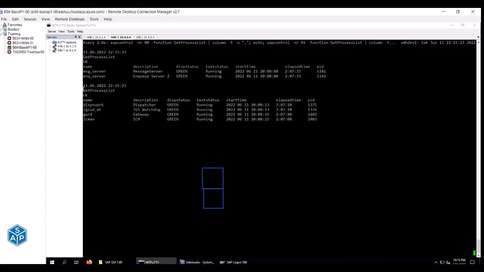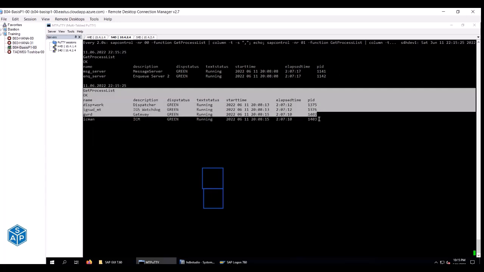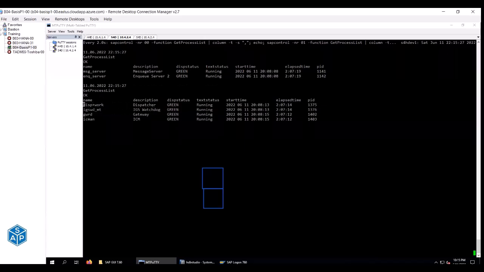Now, coming to the next, the below instance over here. If you see the different services, what is the description? It is the dispatcher process. Then you have the IGSWD, Internet Graphics Server Watchdog. Then you have GWRD, which is your gateway. Then you have ICMan, which is your ICM.